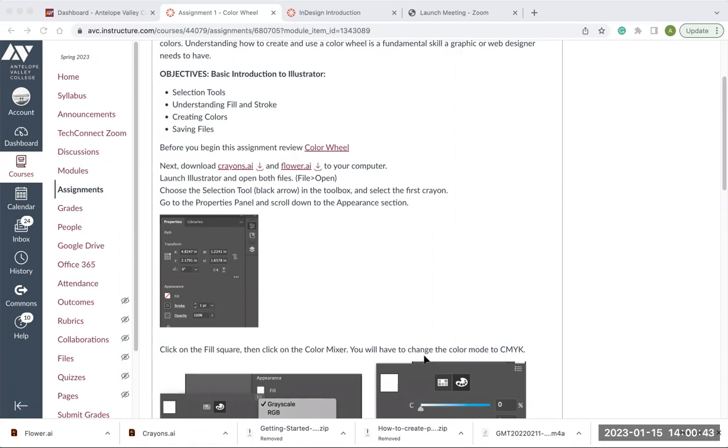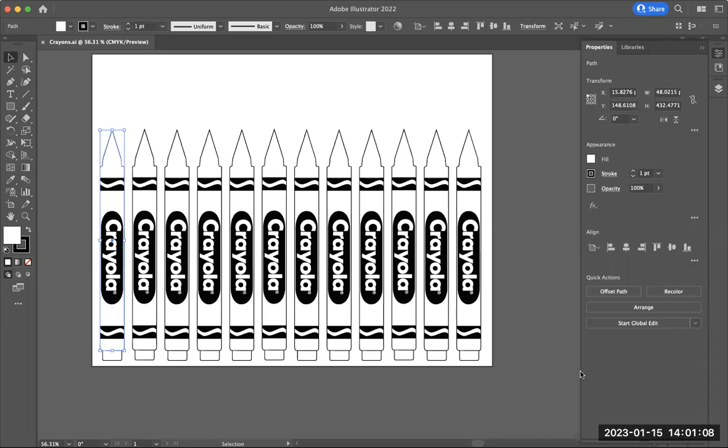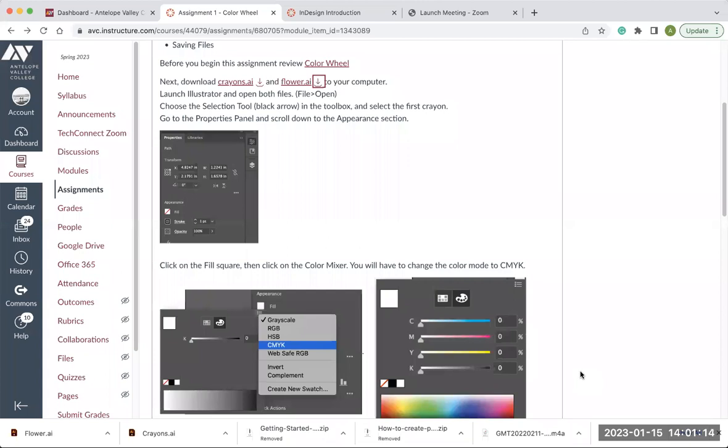So back over in Chrome, in our assignment page, hold on one second, because I need to make sure that I'm sharing both things here. Okay, that's better. Okay, so you may not have seen the Illustrator document at first. So I'll go back over that again here in just a second.